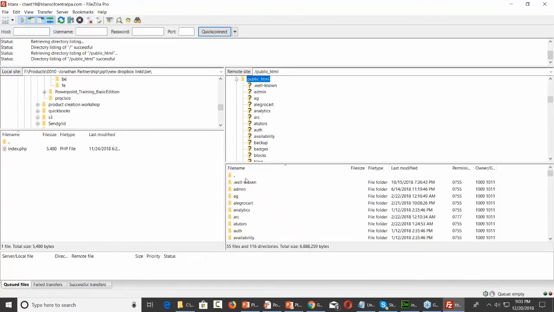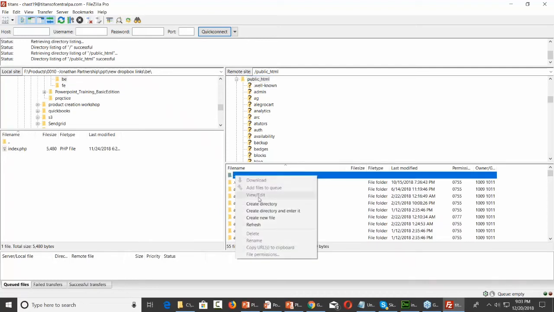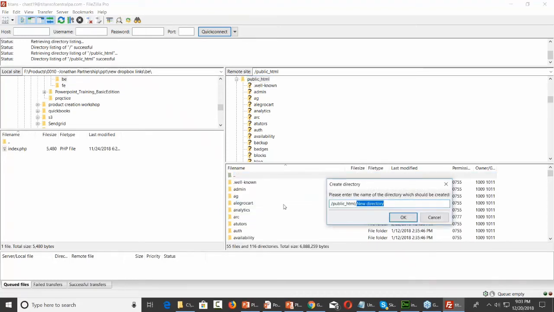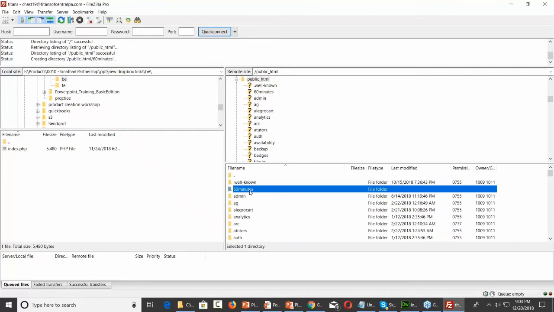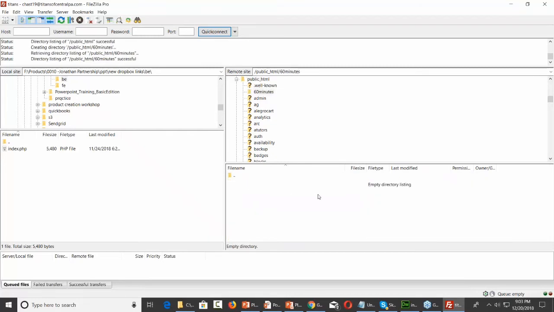And then I'm going to hopefully have already created some kind of subdirectory. So in this case, I'm going to create this. It's going to be 60 minutes, right? I'm just going to create a subdirectory. And so there's my subdirectory. There are no files in there right now.